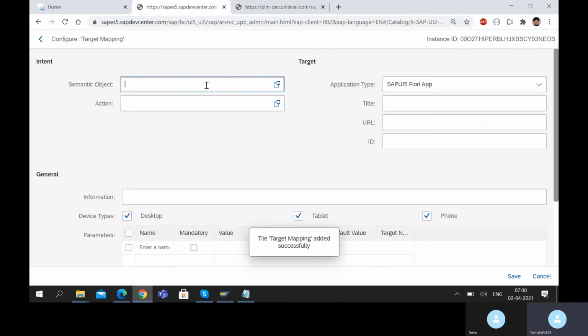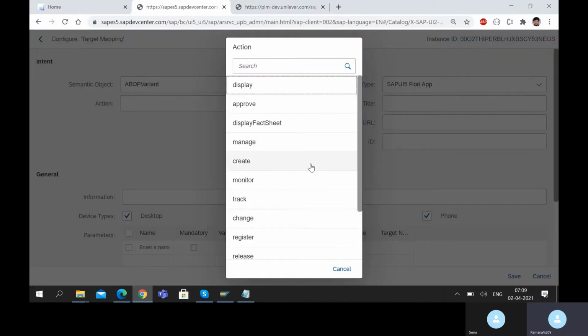So in the target mapping, again the semantic object. Once again, we'll select the semantic object. In this case, I'm taking any existing, already created one. All you have to do is, there's another. We have to give a proper name.